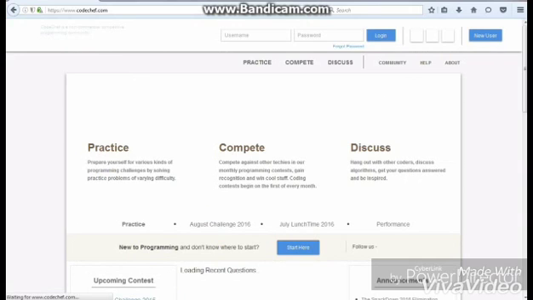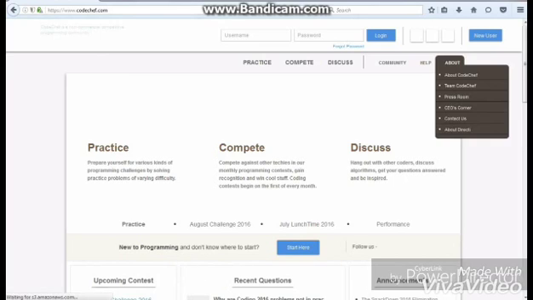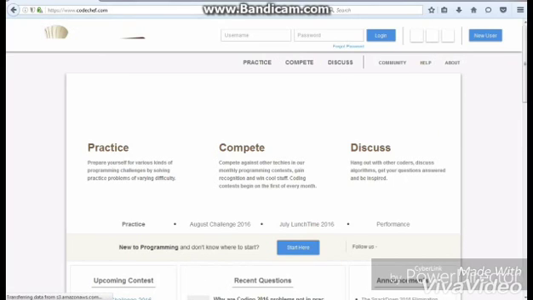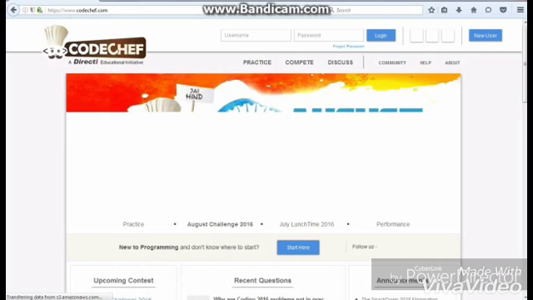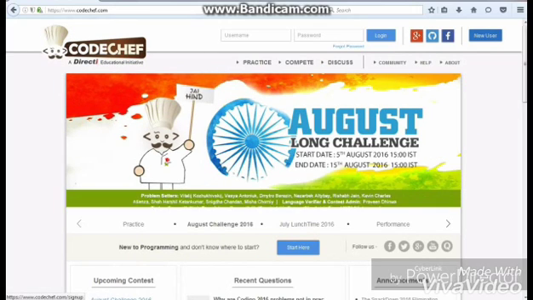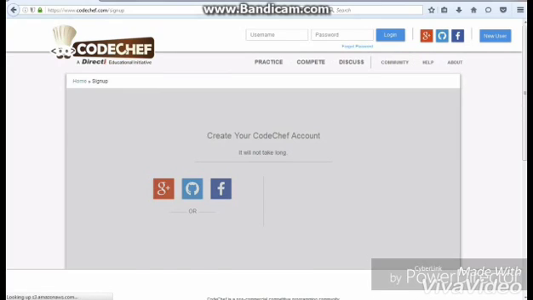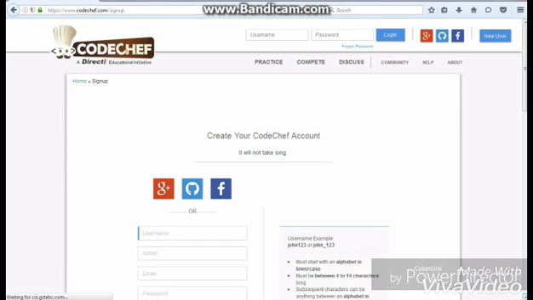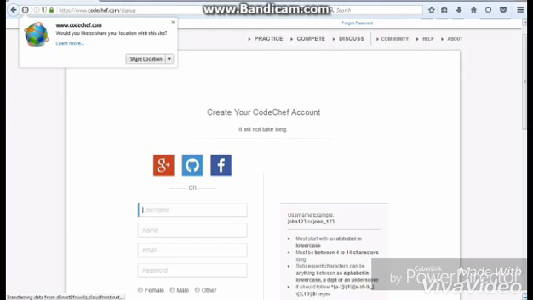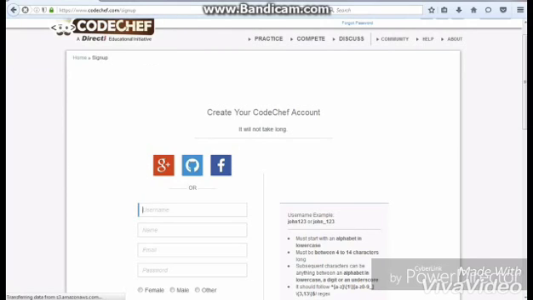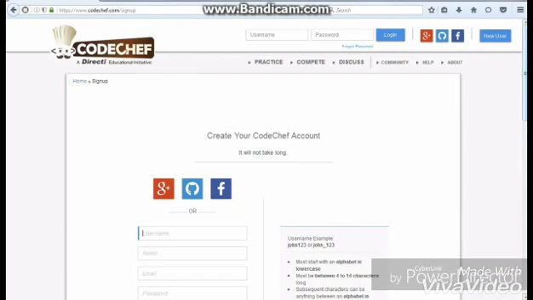Now it's opened. So we have to click on the new user at the right side to sign up and to start coding in Codechef. Just click on that. And then it's written create your Codechef account. So you can sign up by Facebook and Google Plus or by using your username, email ID. Then after signing up, you have to log in to see the questions.